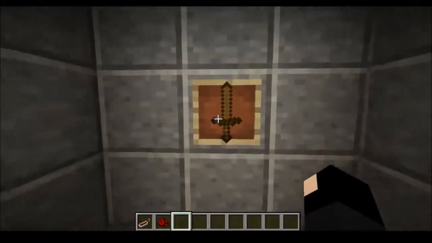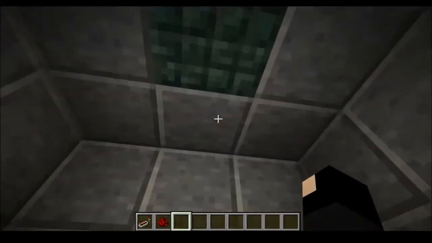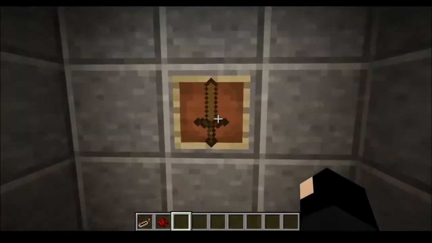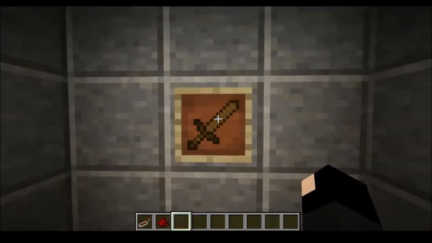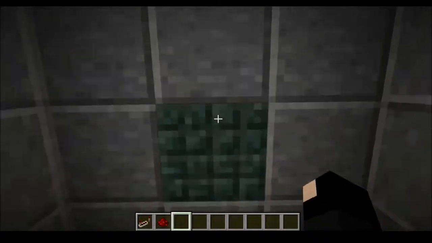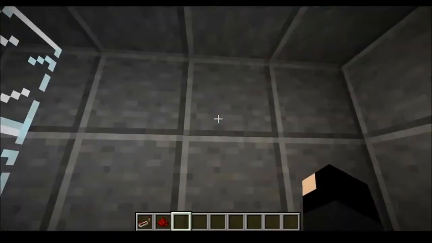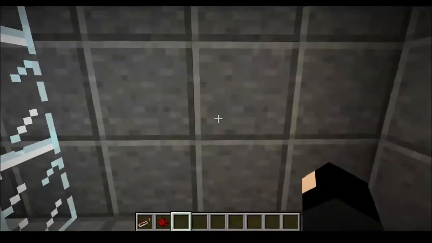This right here is just a plain old item frame with a sword in it, pointing straight up. Pointing straight up, that's off. So if I turn it, we start getting water droplets. Yeah, not the same amount of water droplets as in the game. I think I've got a water pressure issue. I probably need to call the utility company regarding that.